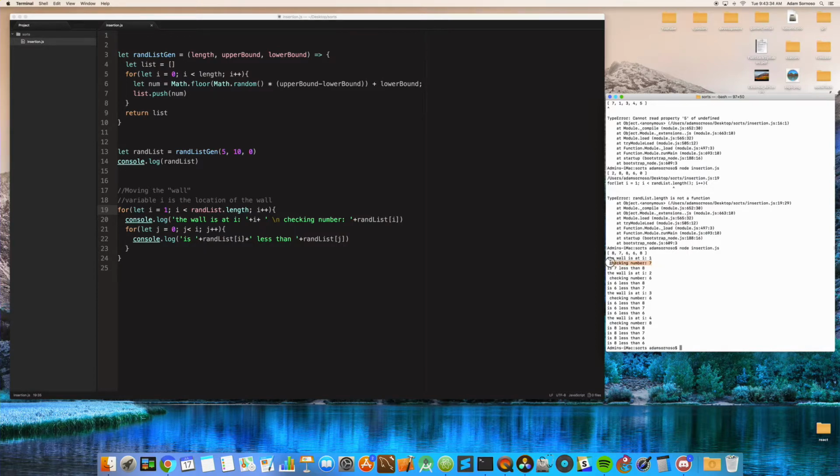Okay, so the wall is at 1. We're checking number 7. So the wall is just before the first index 0, and there's an index 1, which is the second element. So we're checking 7 against 8. Is 7 less than 8? In this case, we would be swapping that.